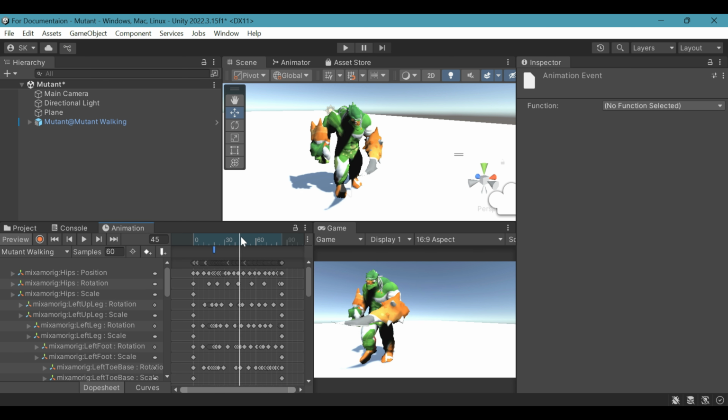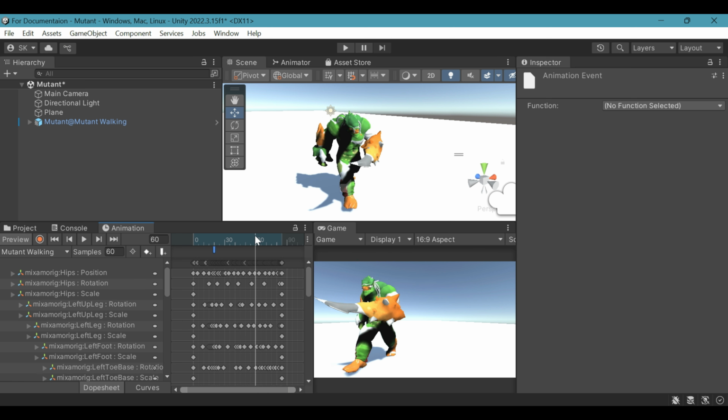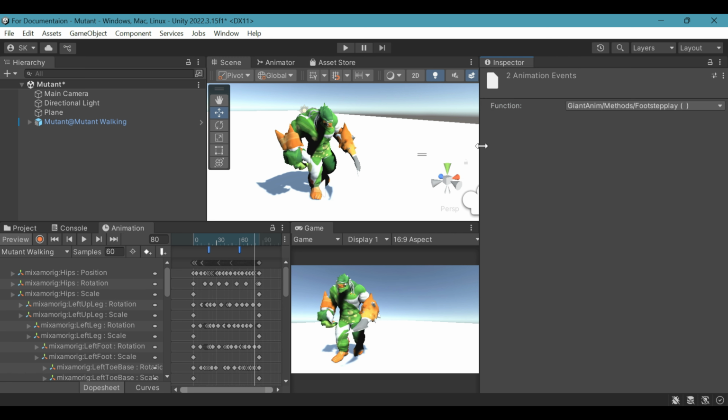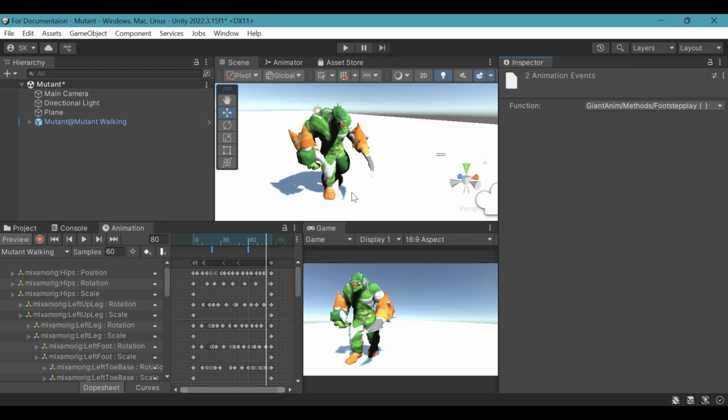Now, do the same for the other foot. Find the right frame where it makes contact and add another event there. Once you've added both events, select them. In the inspector window, you'll see a function dropdown. Click it, and you'll find our script and the footstep play method. Select it for both events, and that's it. We've added the event triggers to play the footstep sound.